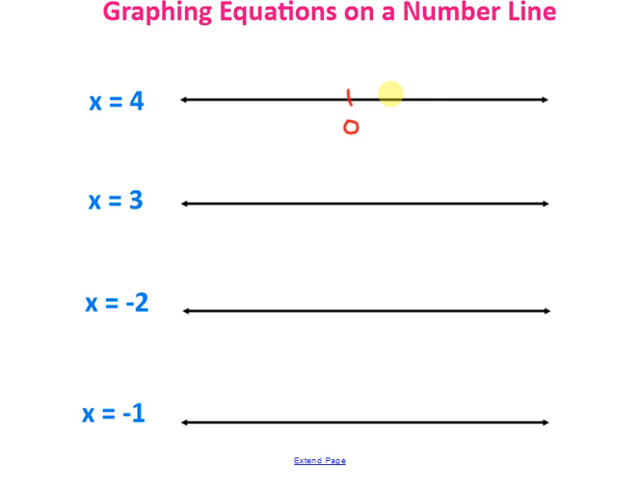So here's 0, 1, 2, 3, and 4. And I'm going to plot the number 4. Okay? So here's 0, 1, 2, and 3. And I'm going to plot the number 3.